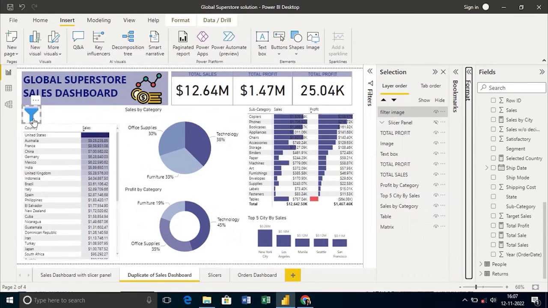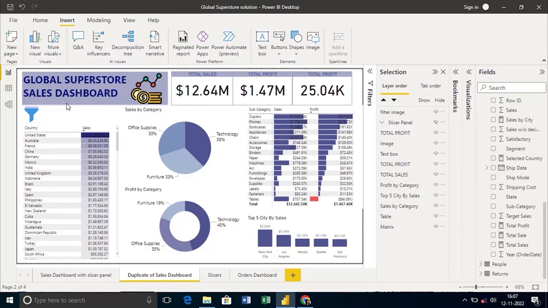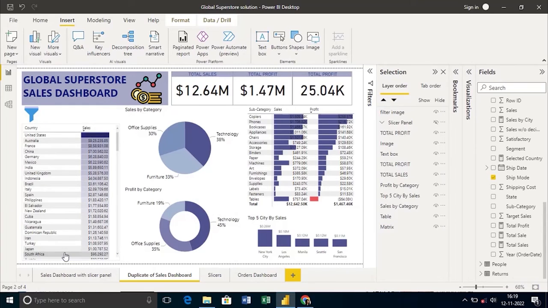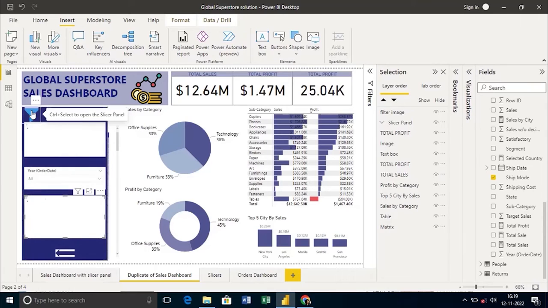Let us now try this once. So we can hover over the image and can see that we get the tooltip. So now I'm holding down the control key and then clicking on the mouse. Here we go. So with these filters, we are able to collapse and bring back our slicers.